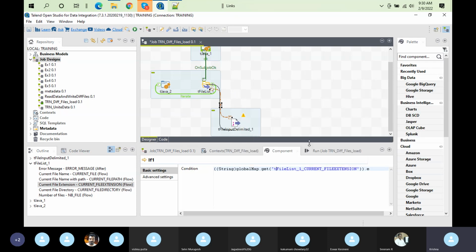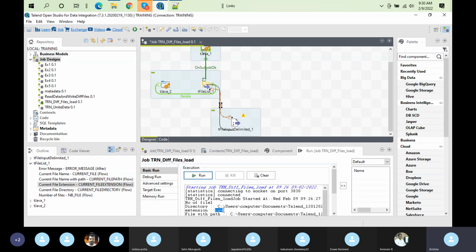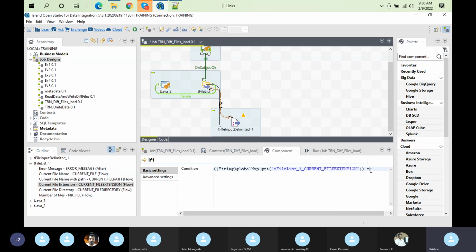We have already seen what it is printing, right? Here you can see it is printing extension as CSV, and one more is dat. So I want to compare the value I'm expecting with the value it is returning. If that extension is equal to CSV, then I want to process it. So we just have to match that value.